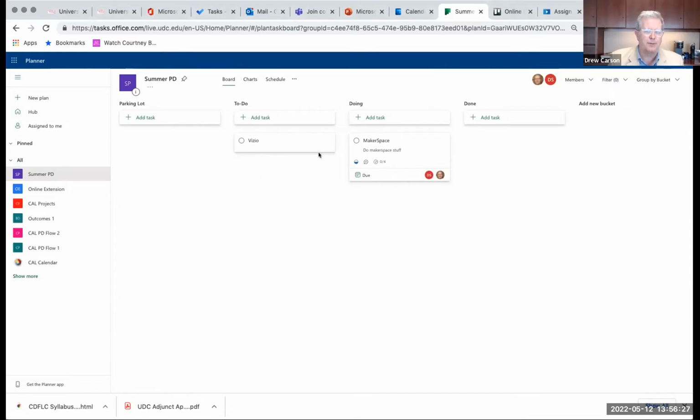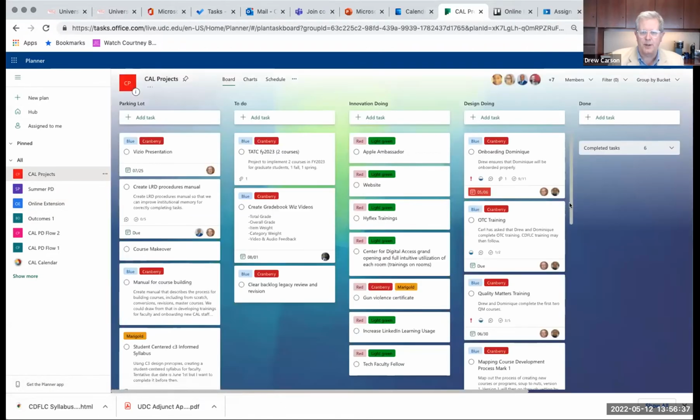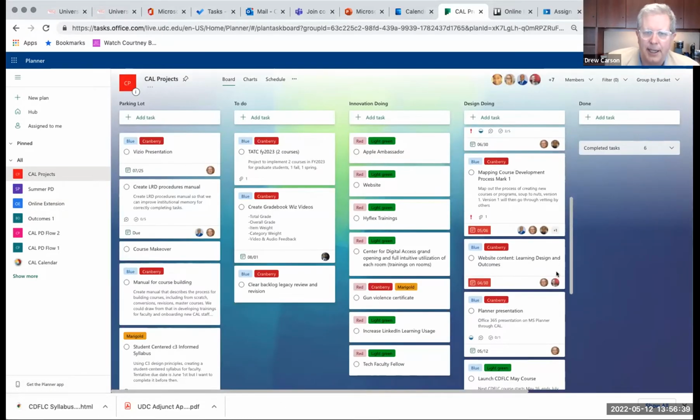I think one thing before we get into general Q&A and the discussion of learning resources that might be kind of interesting to look at would be, if I go back to the C.A.L project board, let me show you one that's a little bit more detailed.